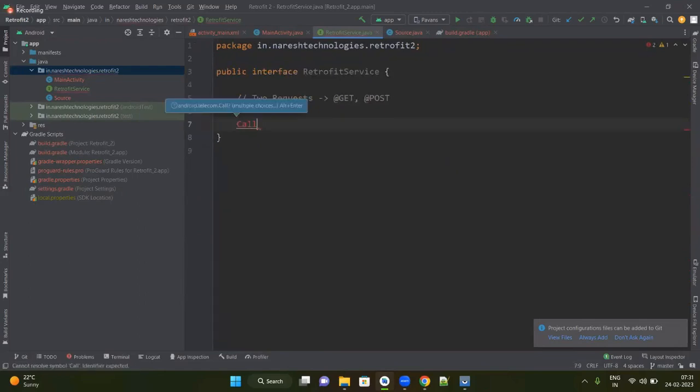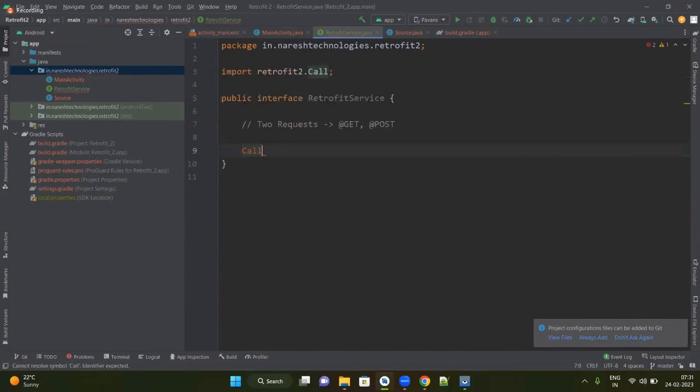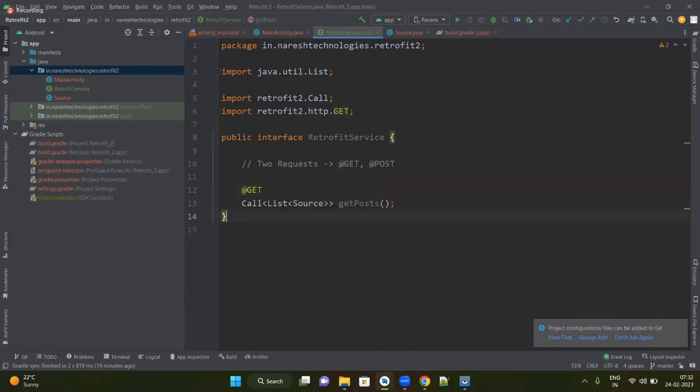Retrofit, not telecom, by the way. Call of Retrofit library. And what do I want? I want a list of sources. So to perform a get request, I am using a method called getData or getPosts. So this is the method I'm using. As Retrofit has to understand that it is a get request, we'll annotate it with GET.